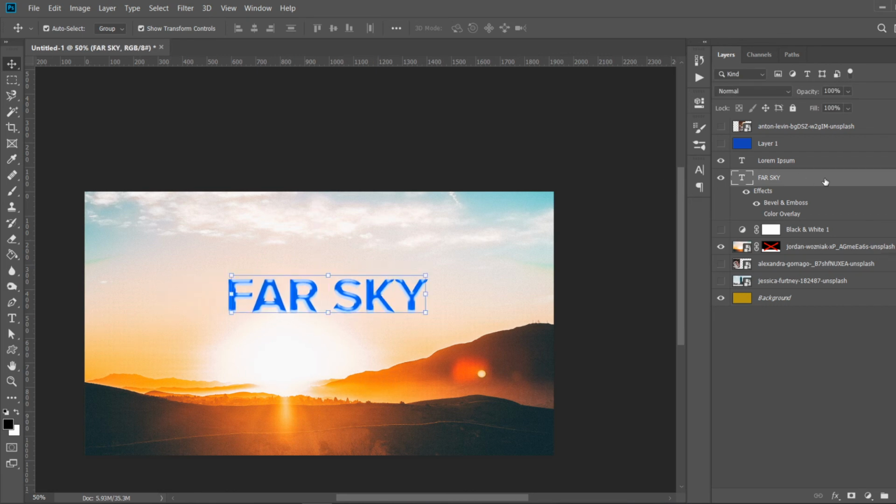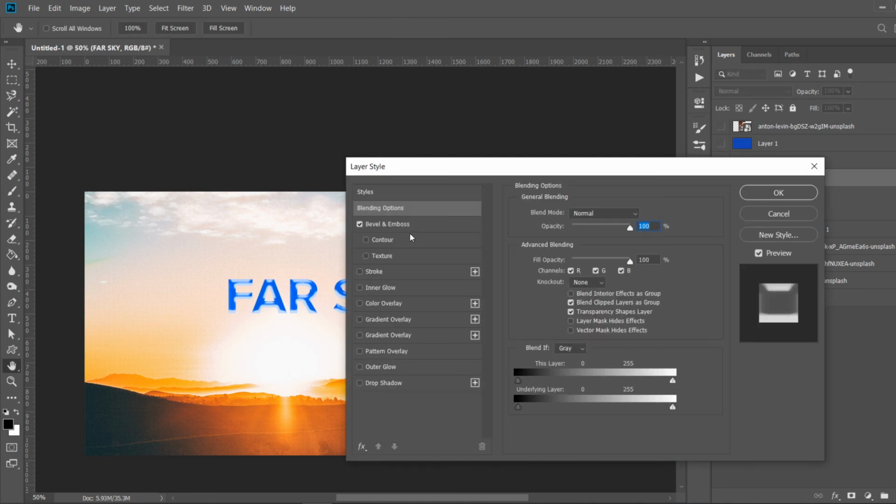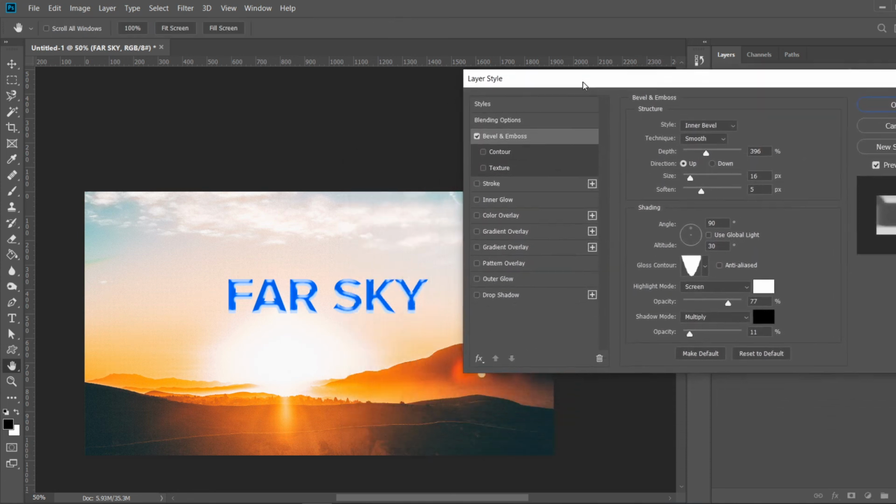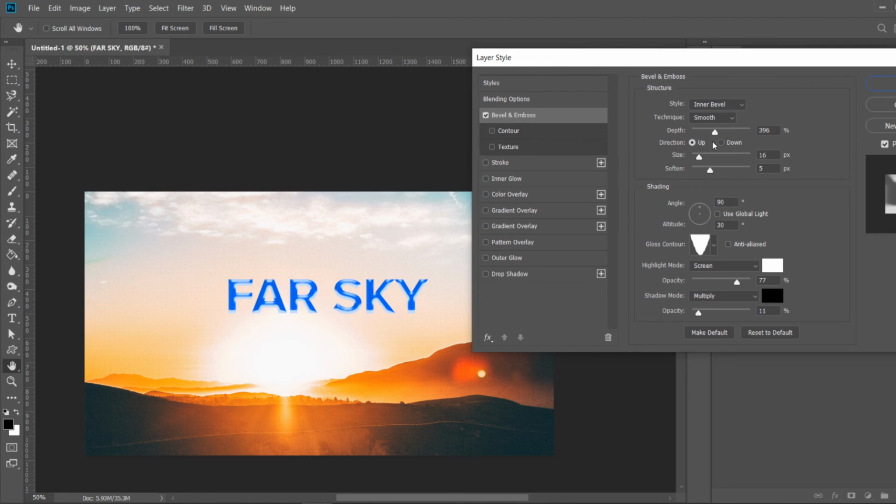So that's that. Then we come to bevel and emboss, and bevel. It's the size that really does the magic. I want it to be like glass, like a flat image, but with a bit of look to it. Okay, there. And the soften, right there. Then drop shadow.